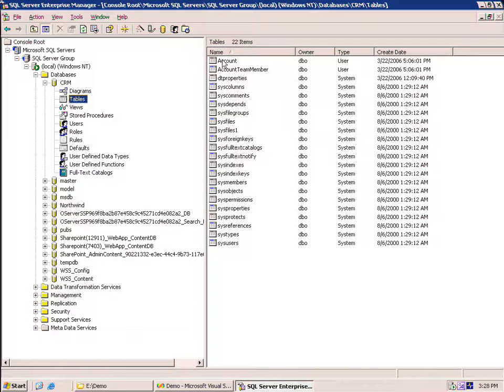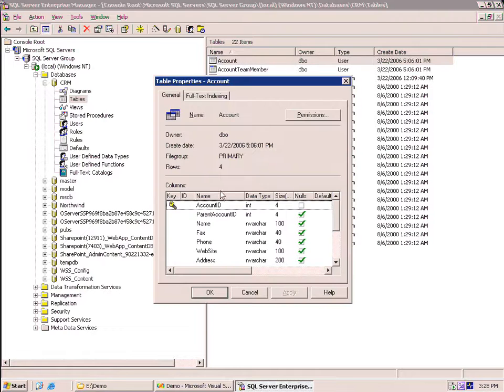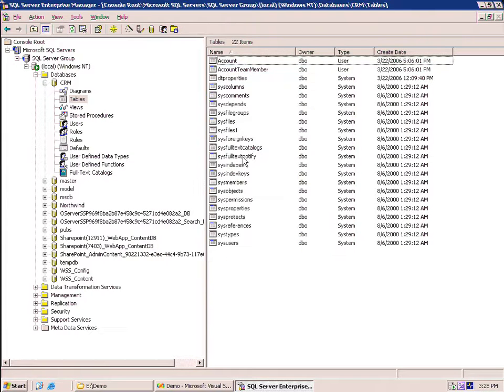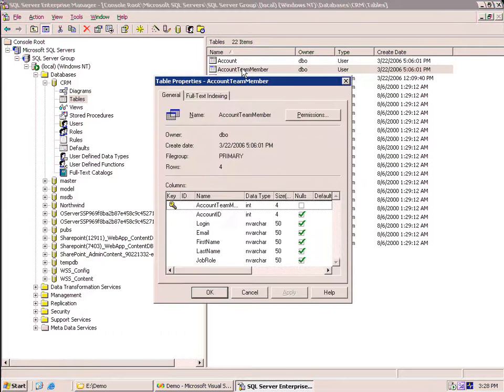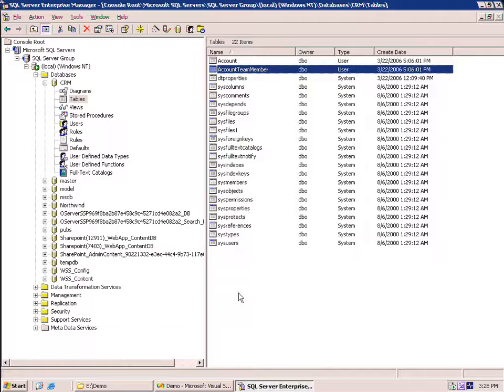Basically, there are only two key tables. There's one called account, and this has just got a name of an account, a fax, a phone, some other basic details, and then account team member. So accounts have people that work on the accounts, and this is related to accounts. So this has the people's login, email, first name, last name. Of course, this is a very simple example just for the demo. Could be a lot more complex.